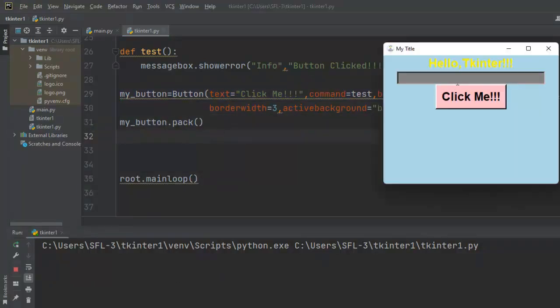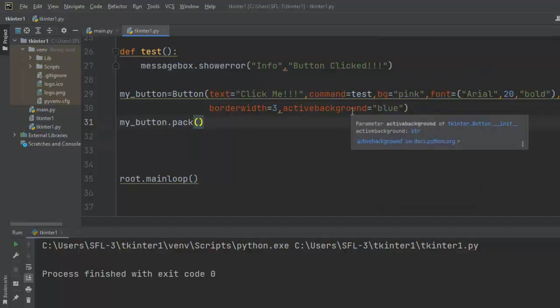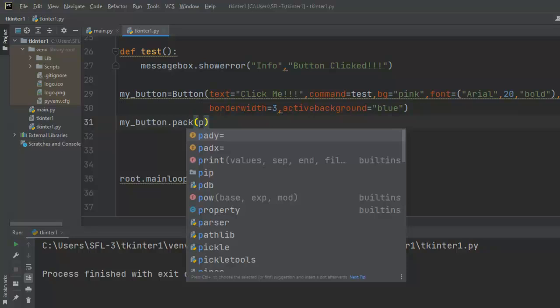Now let's create some space between these two widgets, entry and button. For that, here we can use one parameter inside this pack method, either pady or padx.